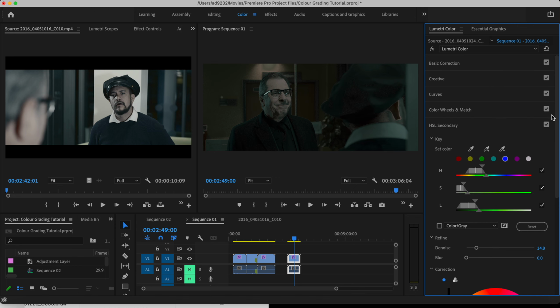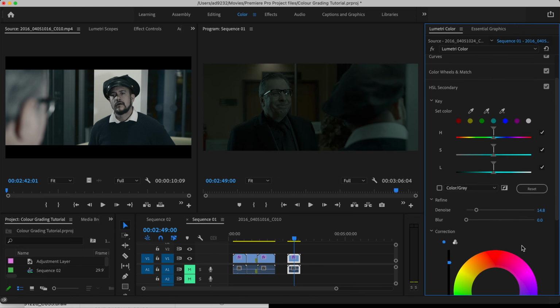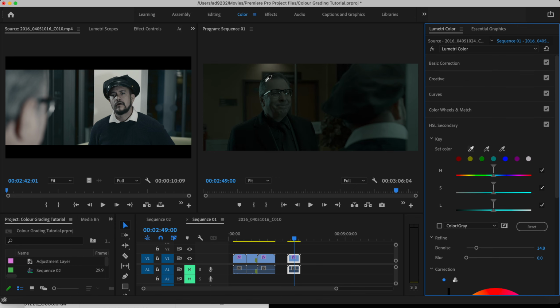So if I just toggle off the HSL Secondary, we'll see what impact that's made on the footage. And we can see there it's had a bit of an impact on the background as well. So what I'd probably do here is I'd go back out, so I'd reset that, and then I would try and just select those skin tone areas.